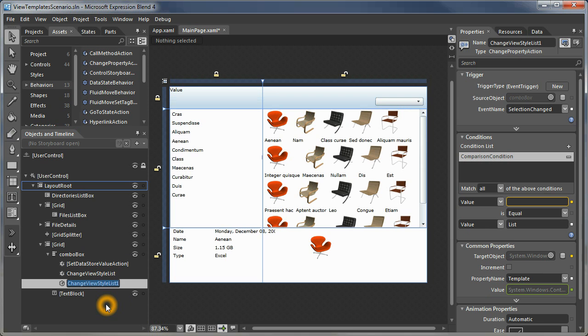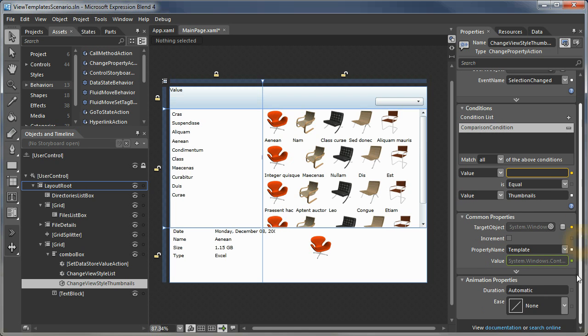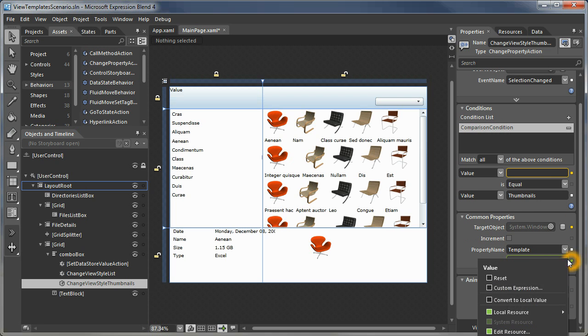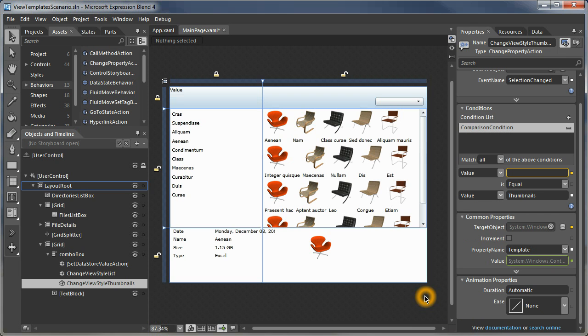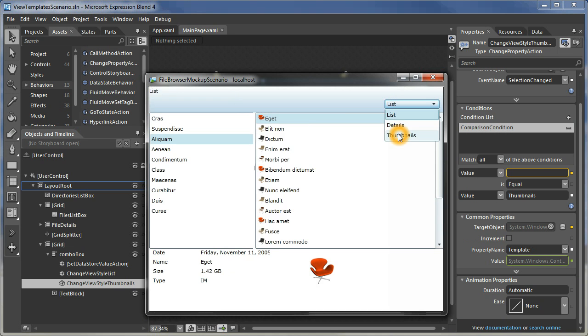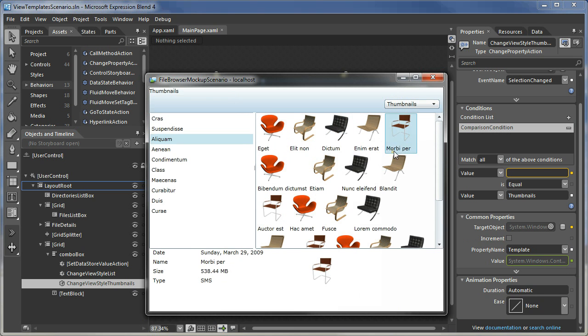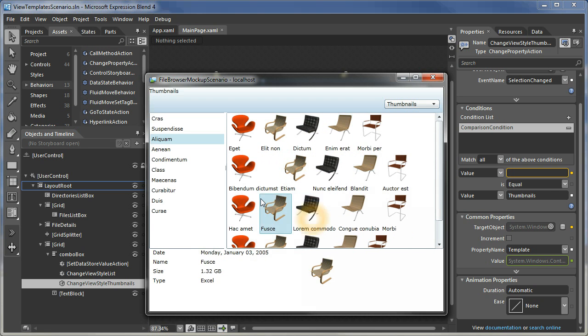And we'll change this one from list to thumbnails. So instead of checking whether it equals list, we're going to check whether it equals thumbnails, and we need to make sure we change the template. Instead of being list box style, we'll change it to thumbnail style. So we have now made a means of changing which template is used by this list box without using any code.